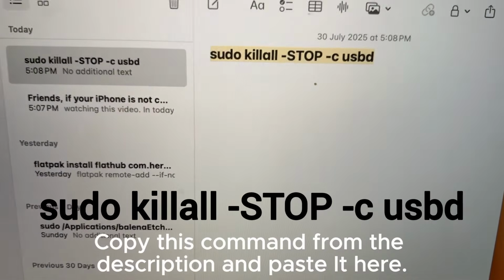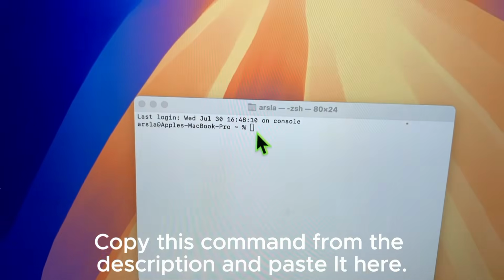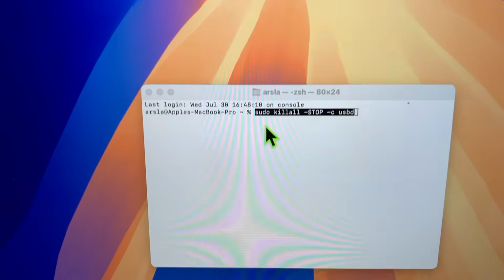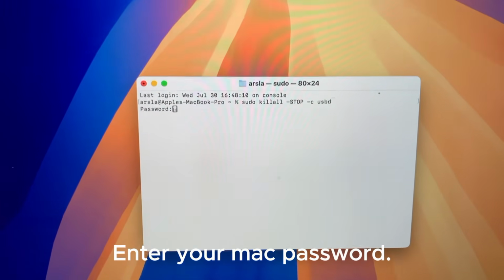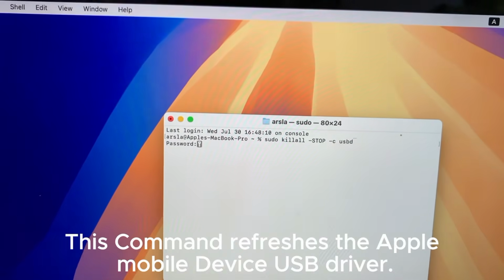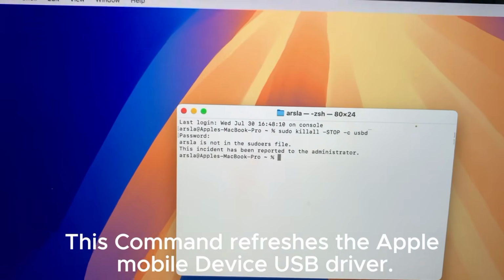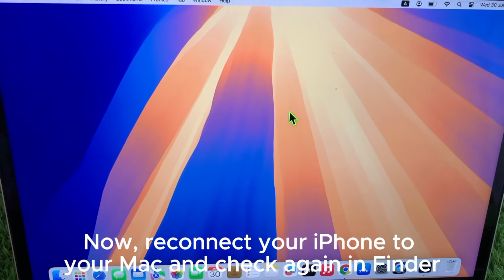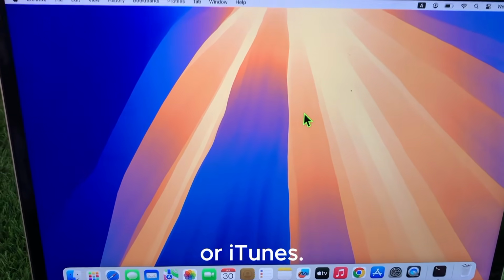Copy this command from the description and paste it here. Enter your Mac password. This command refreshes the Apple Mobile Device USB driver. Now reconnect your iPhone to your Mac and check again in Finder or iTunes.